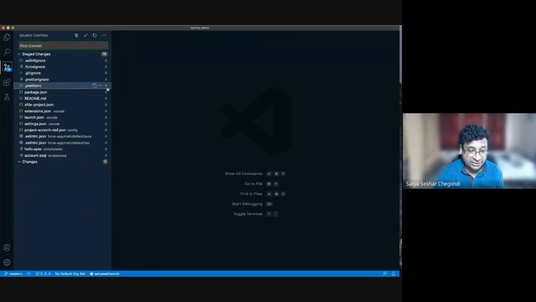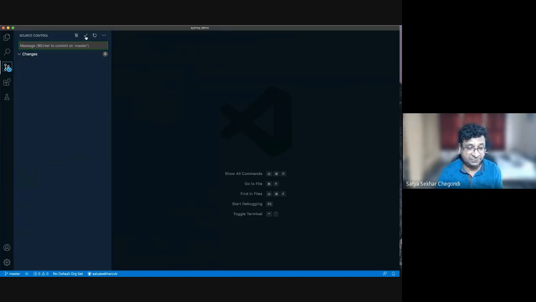So now you can see that the icon changed from U to A, which indicates that we have staged the changes. Now let's commit the changes. There was a blue line going from left to right here, which indicates it is trying to commit, and that is gone now. So it means it's already committed. Now let's push the changes.